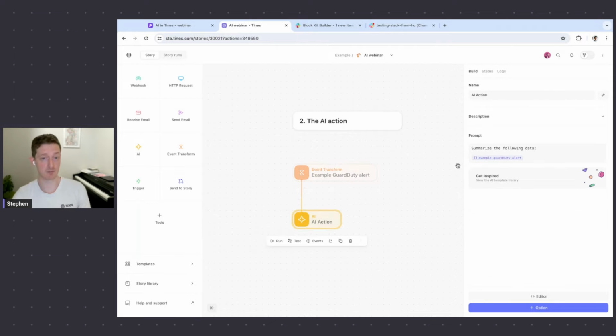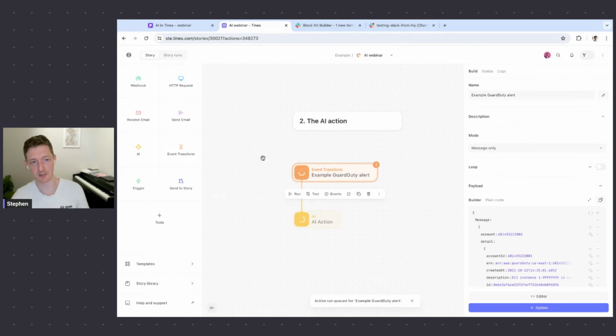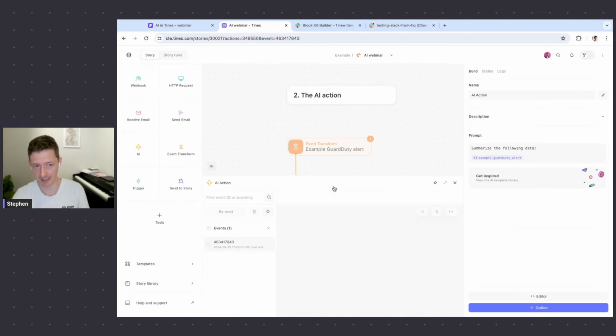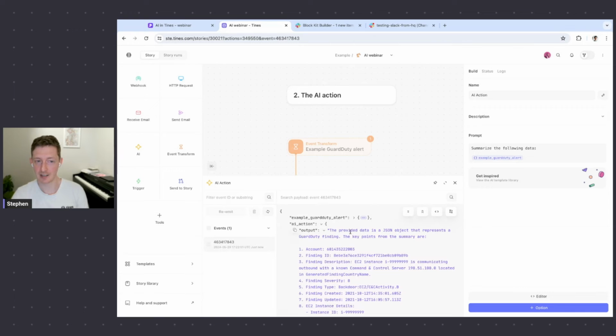So again, this is straight out of the box. "Summarize the following data." We're just going to see what it does. The first thing to point out is that the AI action is another action. It's stating the obvious, but you can see there it runs, it displays its progress, it produces an event, just like any other action. But the event it produces is going to output what the language model decided to output.